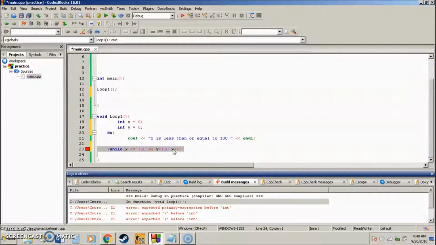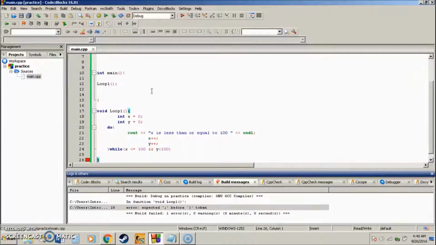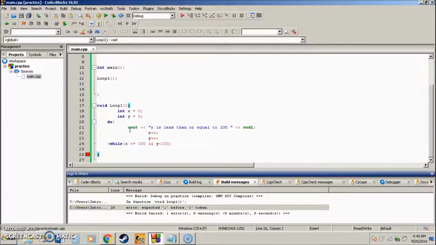But again, we don't want to do this. We don't want to put any statement that declares a variable in here, and we don't want to put anything that's an incrementer in here either. So when we're incrementing, what we want to do is just put our increments where they should be. So x++ is in the do, and so is y++. So we're going to run this again, and actually got an error, unexpected.